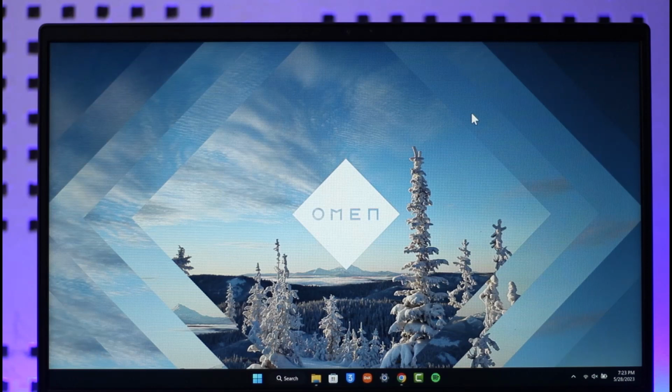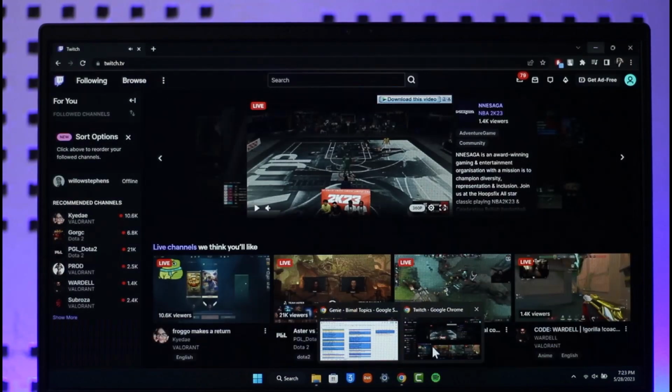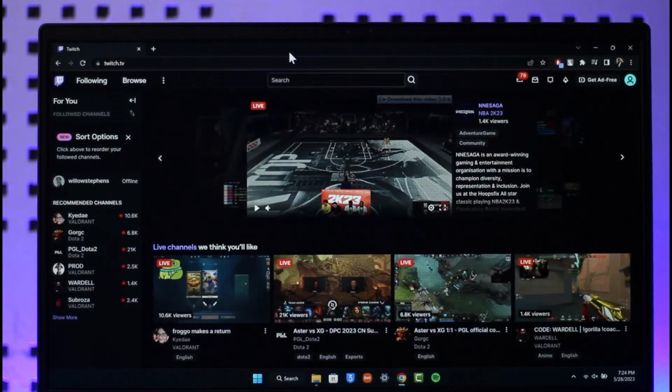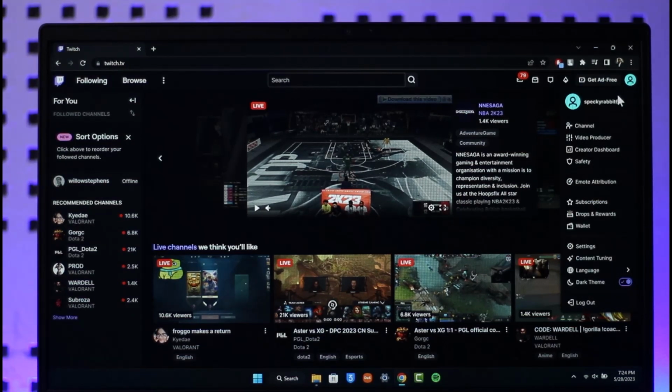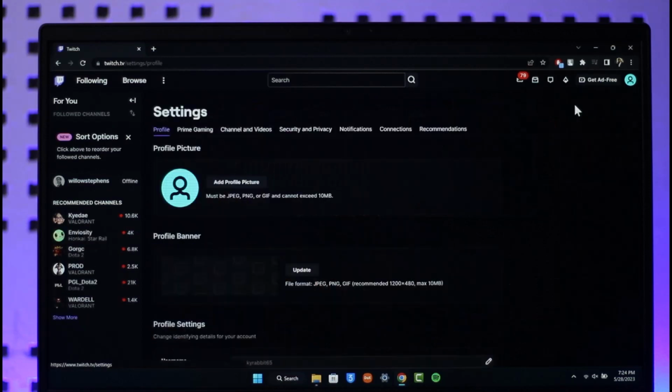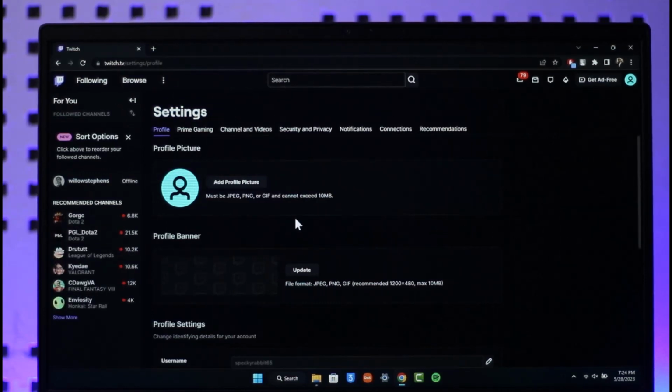If you'd like to delete and not disable your Twitch account, all you have to do is open up your browser, go to twitch.tv and sign into the account. Now in order to delete our account, click the profile icon from the top right hand side, then click on your profile picture again. Once you click on the profile picture, you're going to be taken to settings, or you can just click the profile icon and then go to settings. You're going to land on the same page either way.